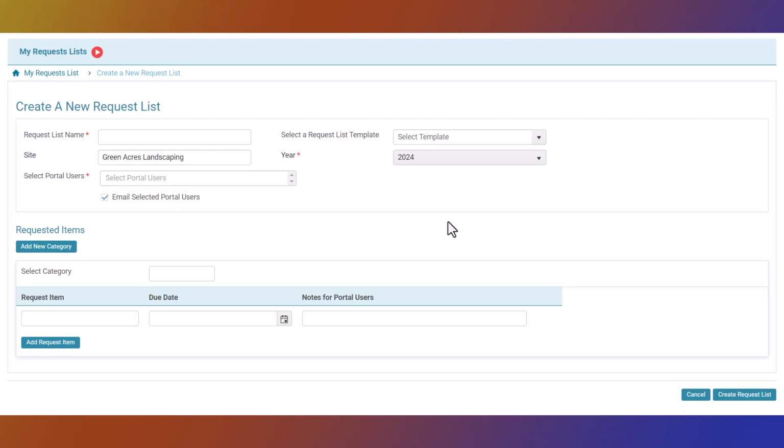Now, on the request list screen, you begin by entering the request by name that will have all of the request items listed below. Enter that information. Next, you'll notice in the site field, Green Acres is already defaulted. The reason for this is that we've already accessed the Green Acres landscaping from the file area. Therefore, the site information is defaulted based on the file area.